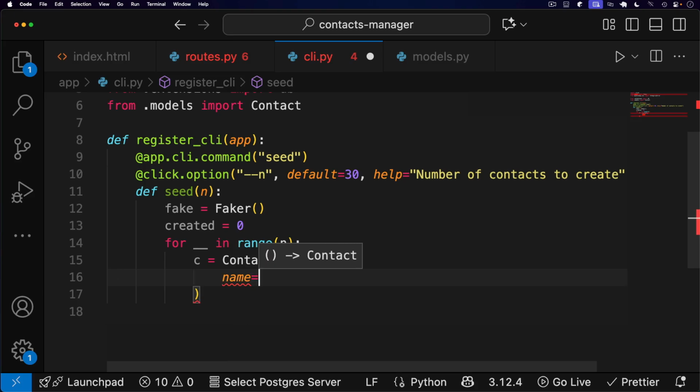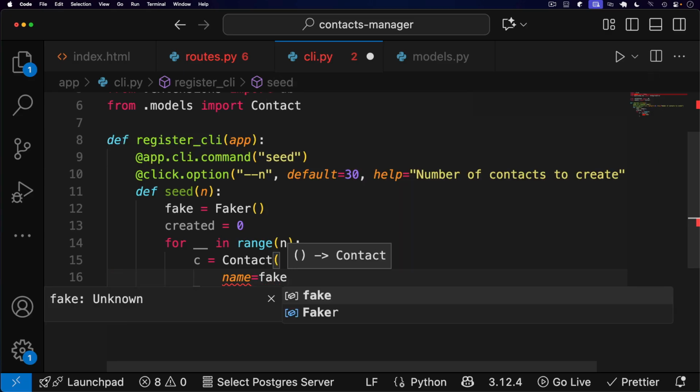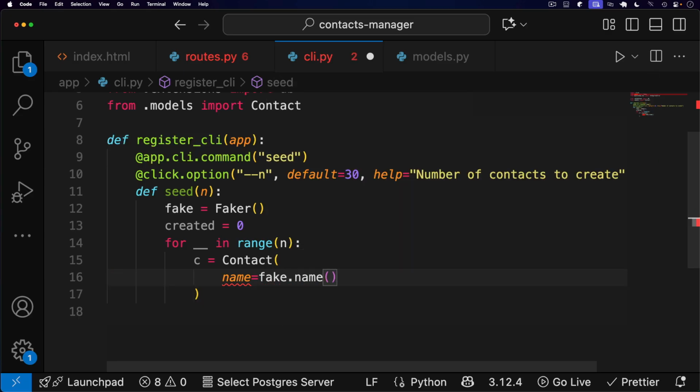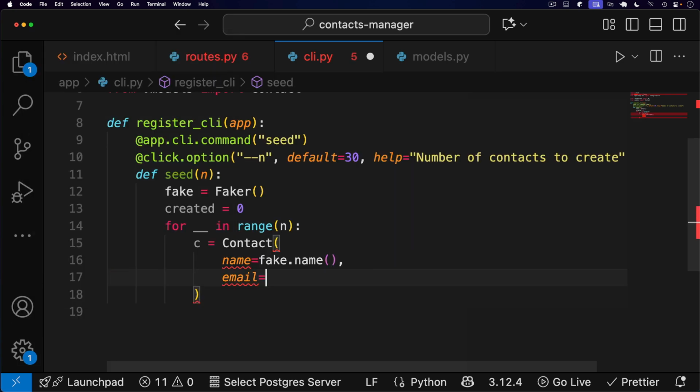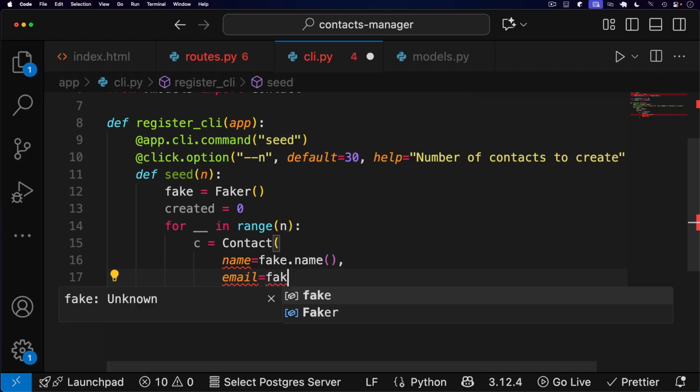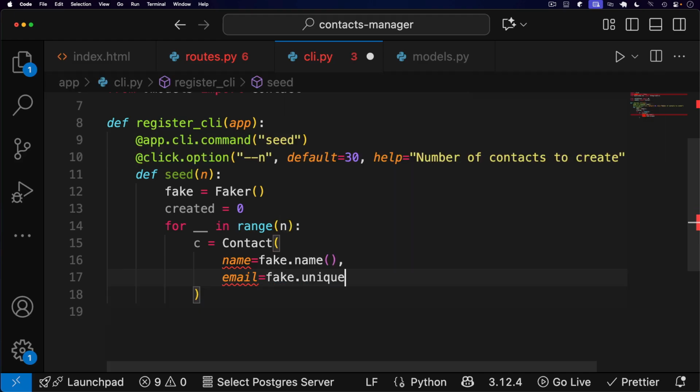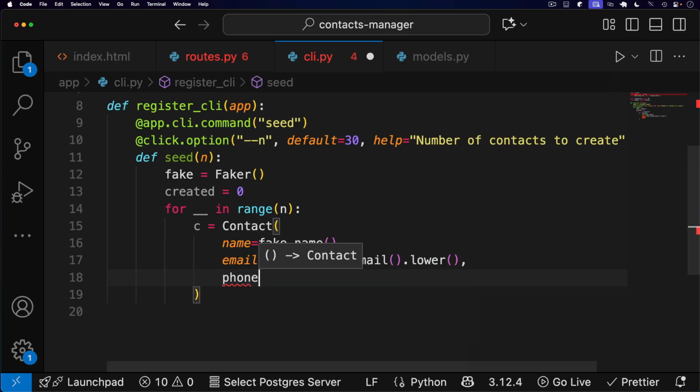Now with Faker, what we can do is grab the Faker instance, and we have this name method here that's gonna produce random names for us, all right? For the email, we can say fake.unique because we want it to be unique. And it's gonna be an email, and then we lowercase all of this because we need it for our database, so that everything is uniform, all right? And the phone number will be last. So fake.phone_number, right here, just like that.